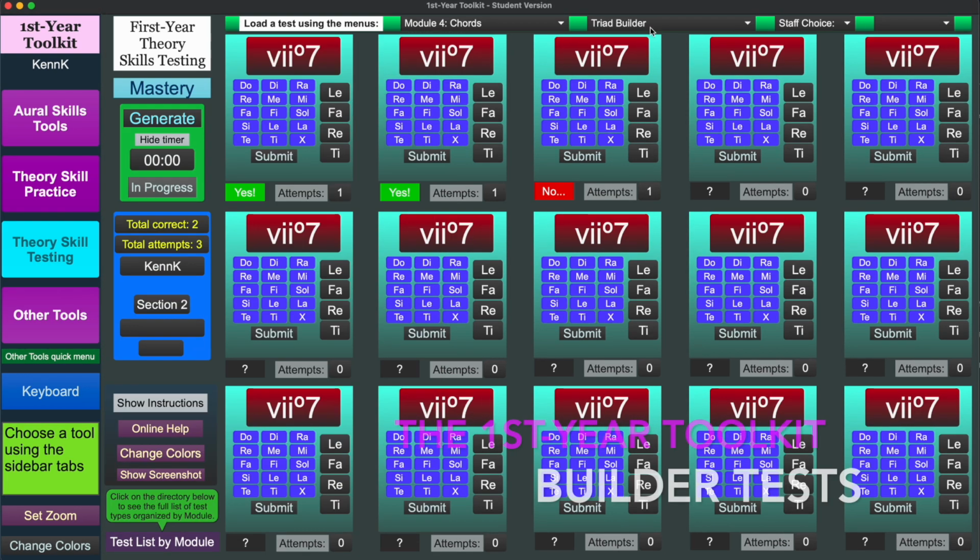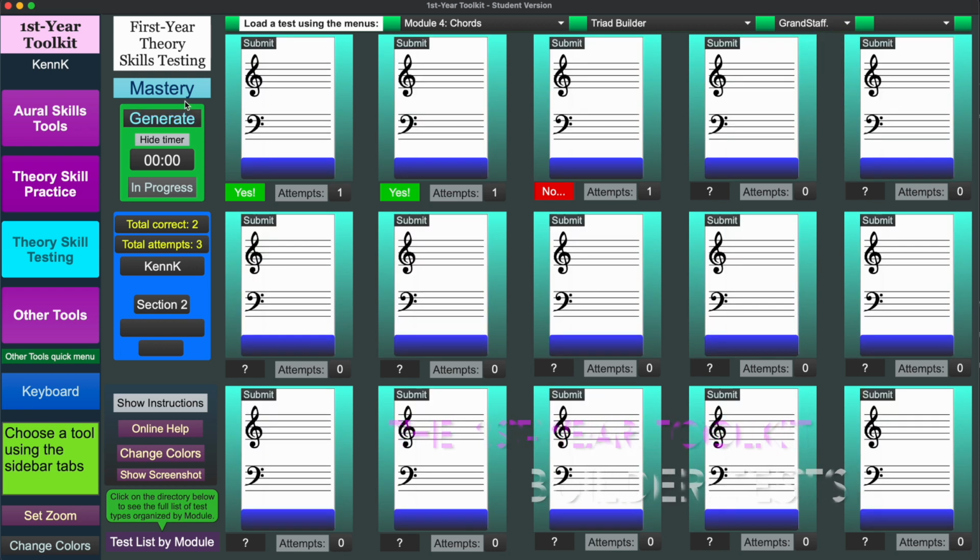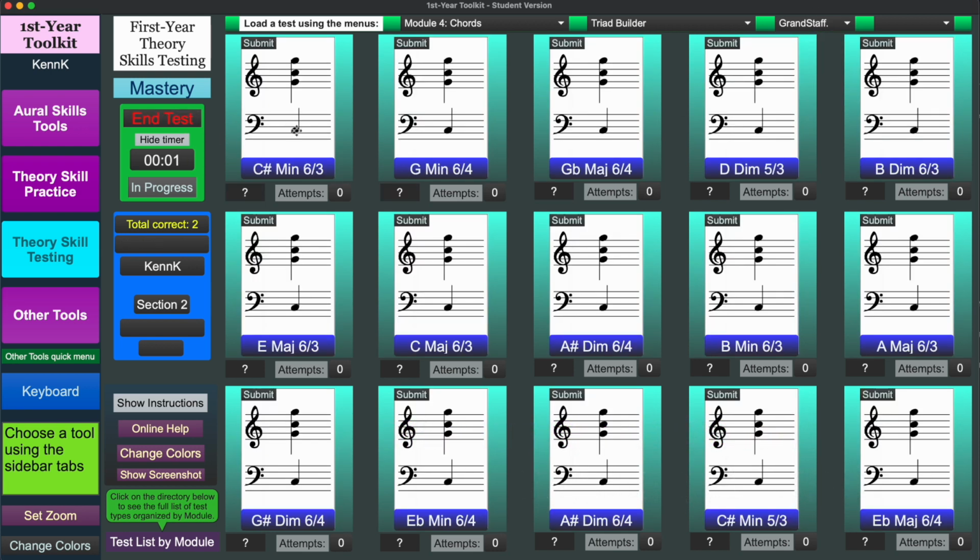Builder tests become more common in the later modules. The idea with these is that you need to manipulate one or more notes on the staff to build the requested object. These tests all use a submit button to indicate that you've completed your answer. Note that in some of the builders, you'll only be able to change certain notes. For example, the bass staff might be locked so that you can focus on the treble staff.